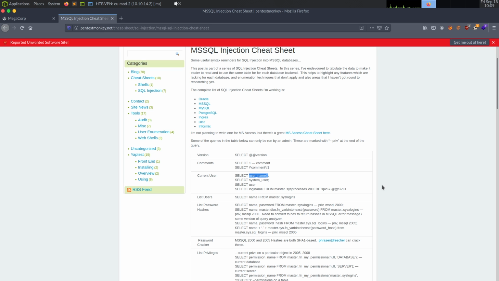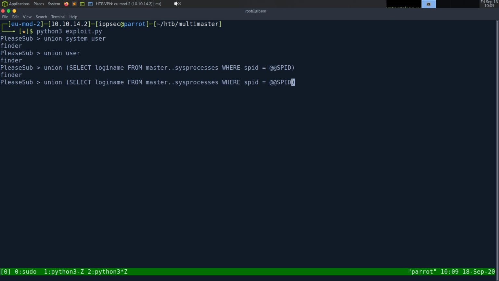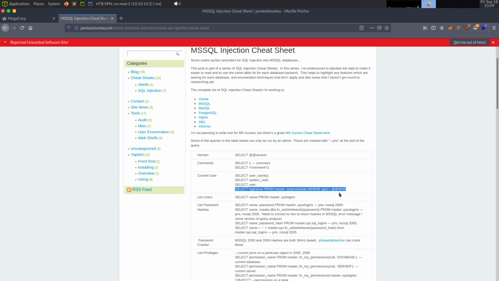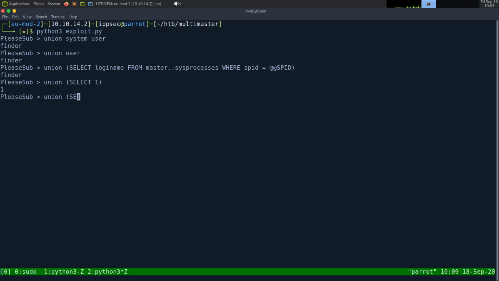Login name. I wonder if we can actually do a nested query. So if we do union, I really don't know if this is going to work. Hey, it did. So we can actually do nested queries with this union. So if I do select one, yep. So that's awesome. So we can list names. Let's see what this does.